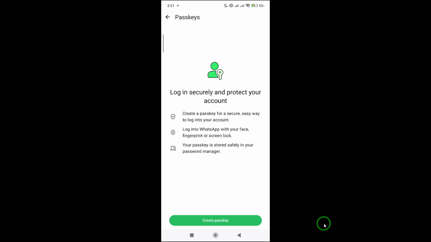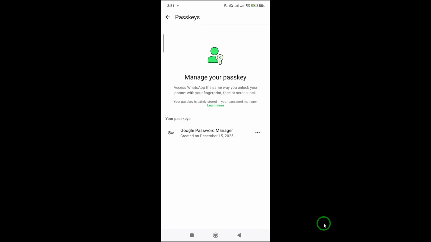Depending on your device, you might be asked to confirm using your fingerprint, facial recognition, or the screen lock you already use. Follow the instructions to complete the setup. Once you've verified, WhatsApp will confirm that your passkey has been created successfully.